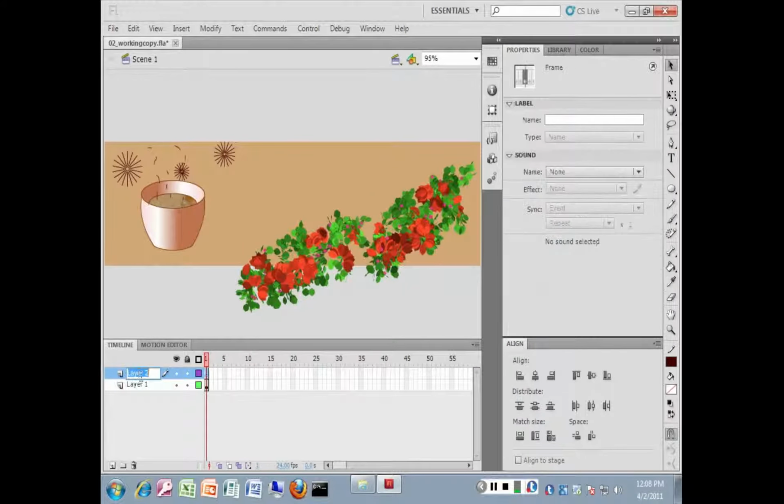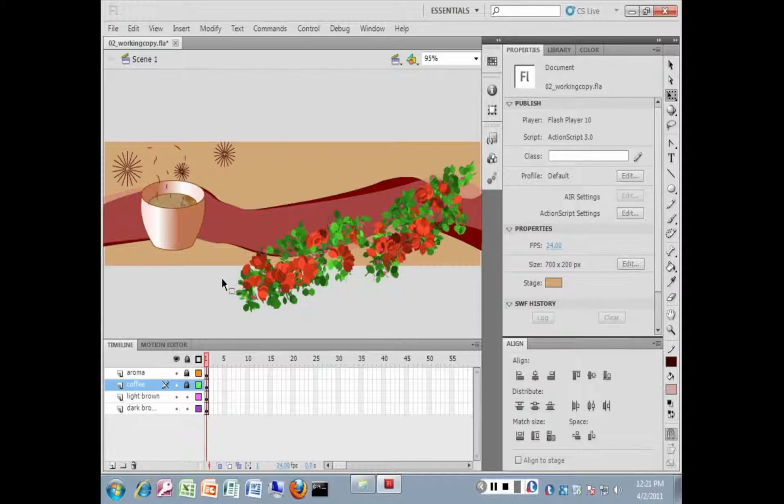Let's free transform this and make this a little bigger so it goes off stage, so I get all three of the colors, and that's starting to look pretty good. So now let's move these two below this, my main coffee layer, which I also didn't create. So now we have all the layers going underneath. I got my flowers underneath. That all looks pretty good.